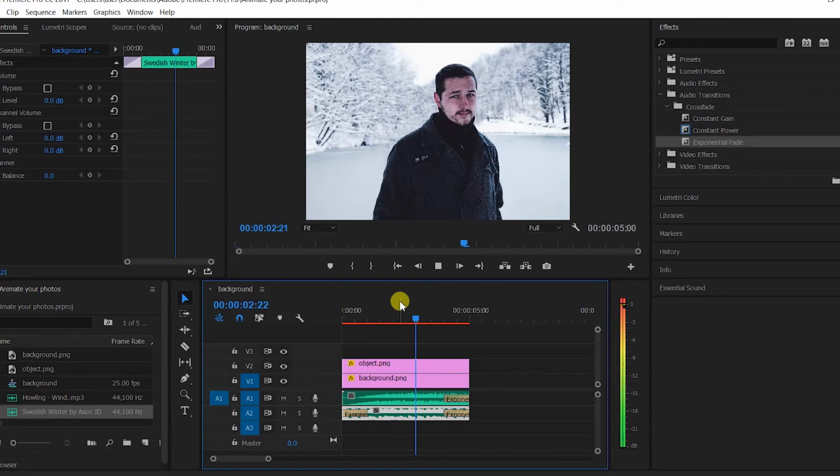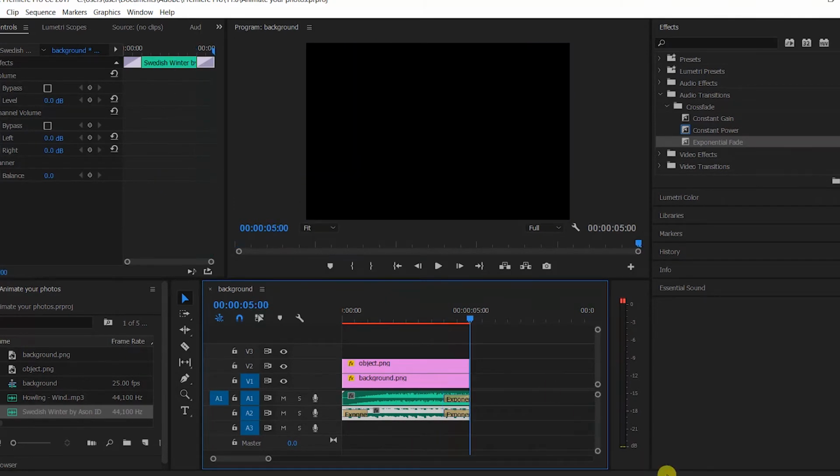At this point you are pretty much done with your 2.5D parallax effect on your photo. But to really bring the best out of it, I highly recommend you add some audio effects or some music, because everything is better with music. So you are ready to export.